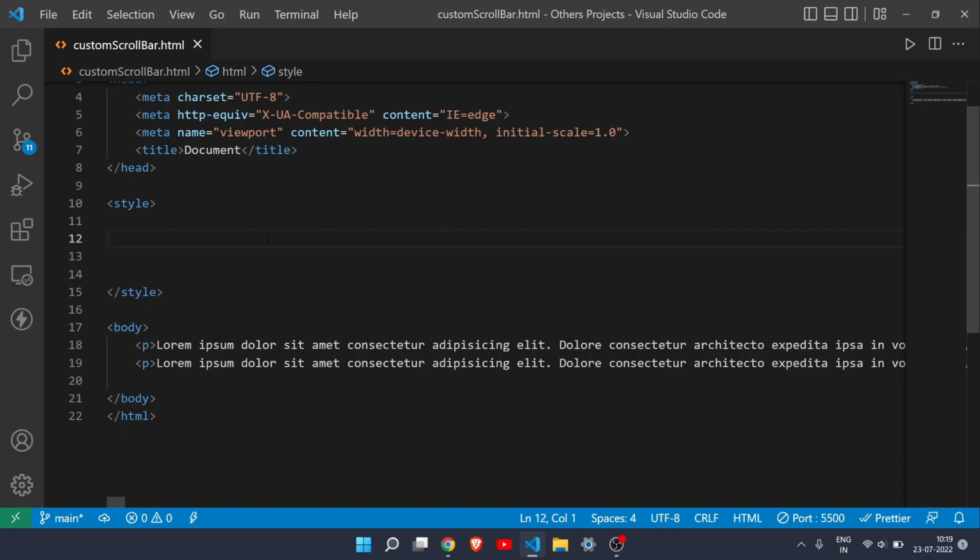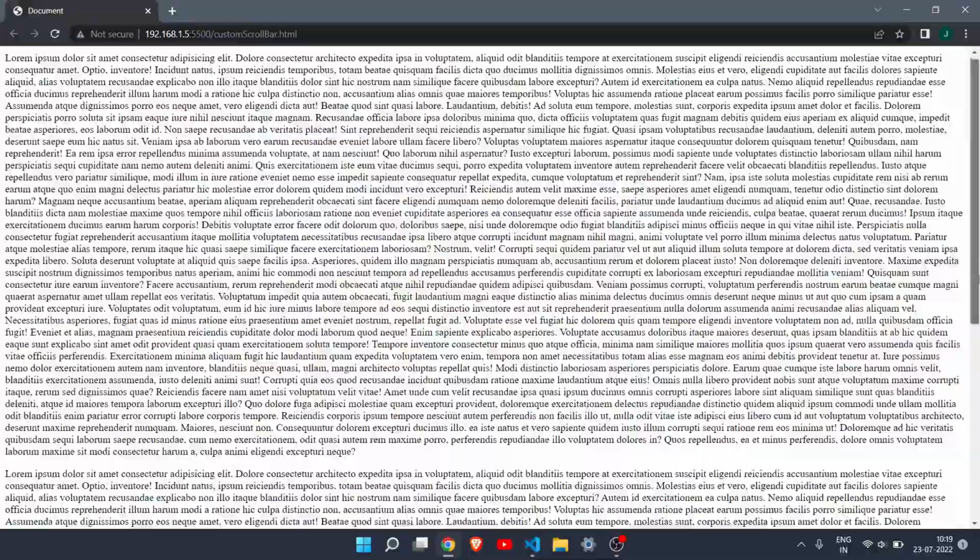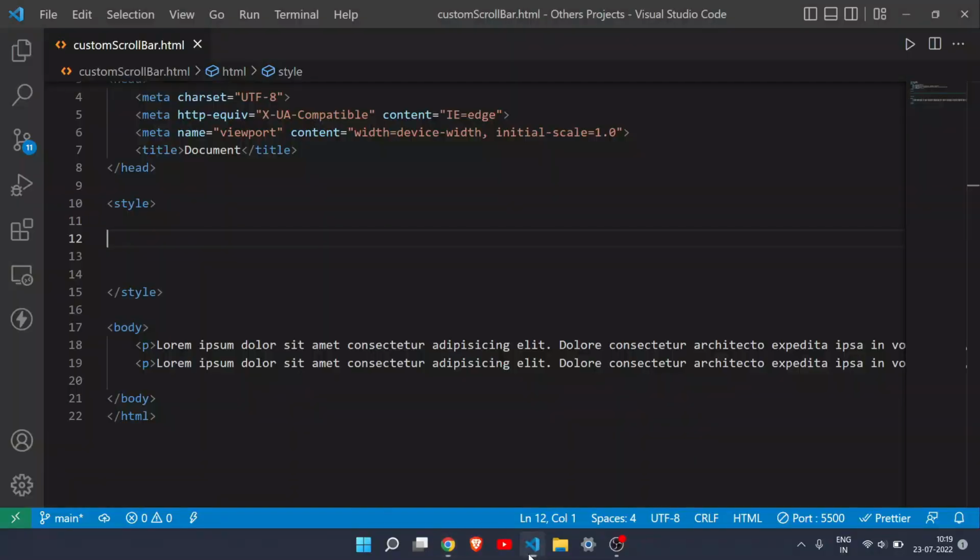Hey everyone, in this video we will see how to make a custom scroll bar. So let's begin. As you can see here, we have a default scroll bar, so let's customize it.